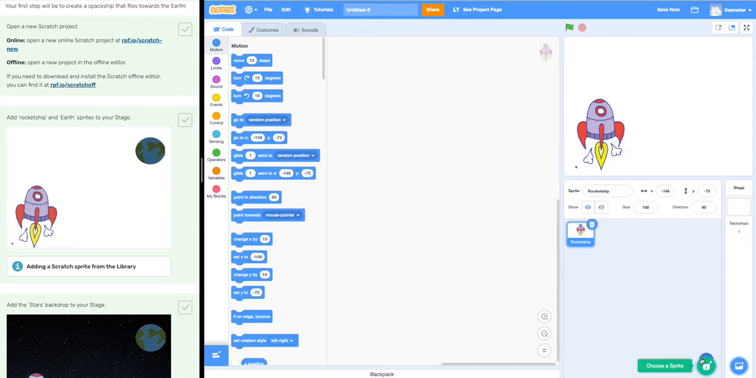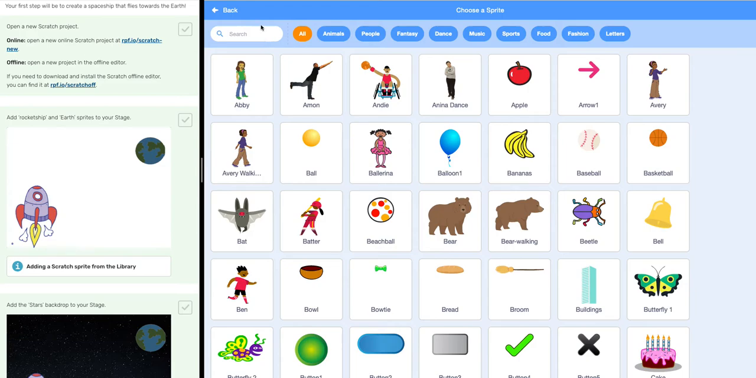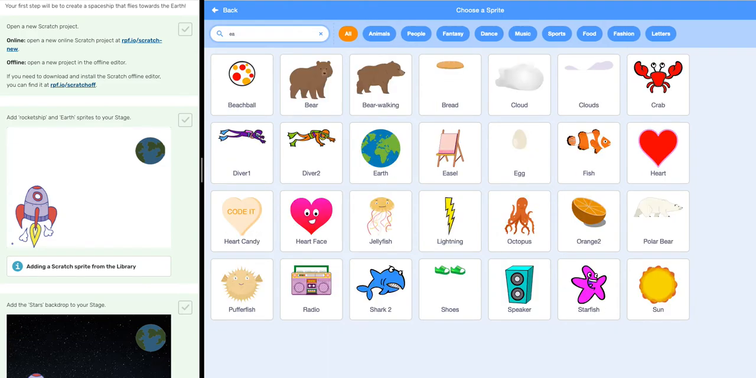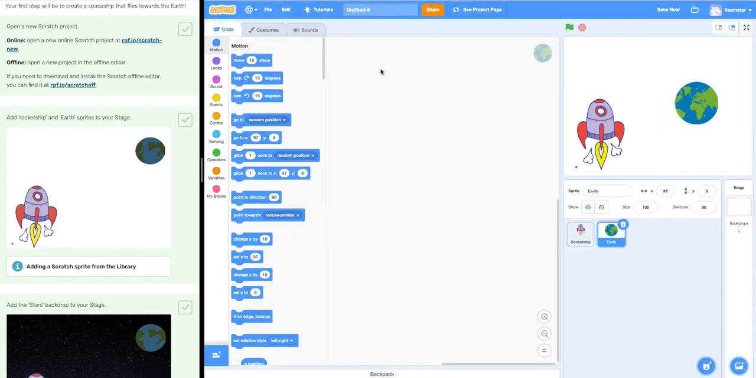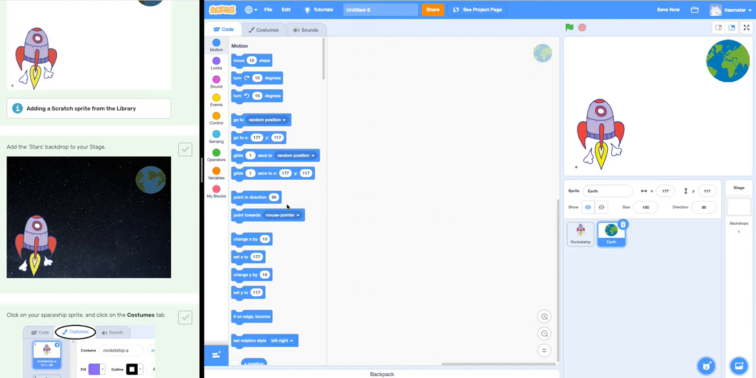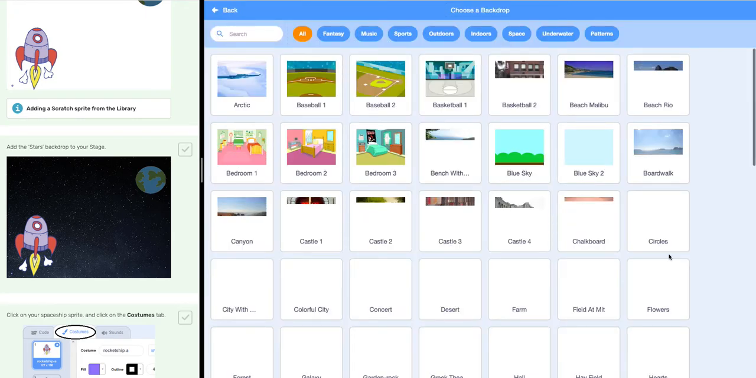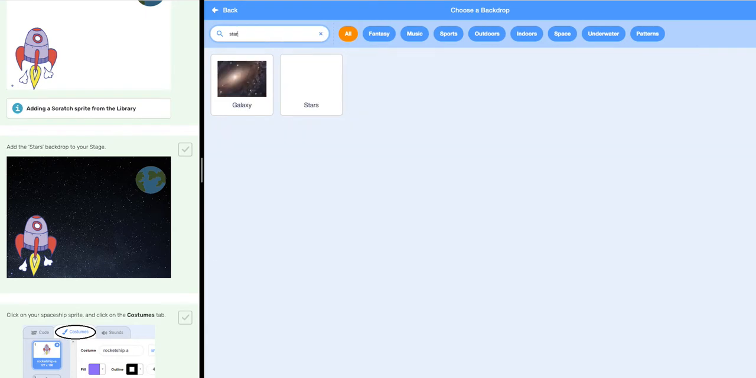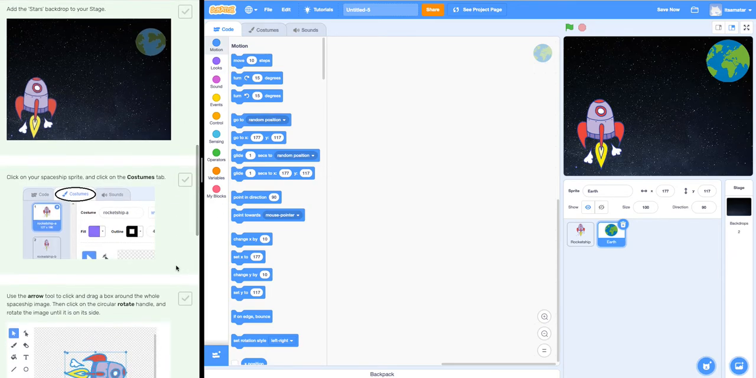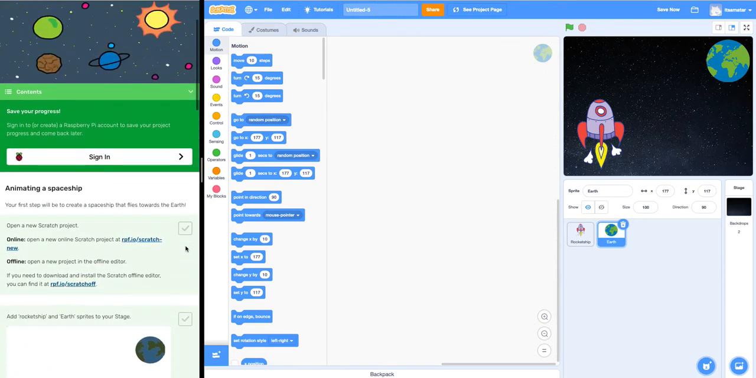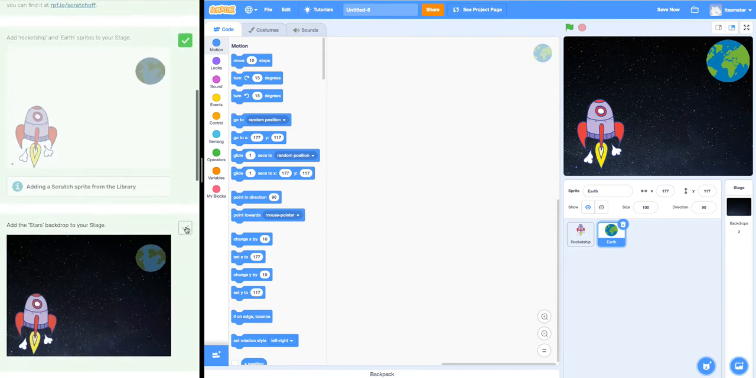And add the earth. We're going to do the same thing, add the sprite, search for earth. I like the search function, I think it makes life easier. Alright, so earth, put it in the top right hand corner. Okay. Add the stars backdrop to your stage. So we're going to go here, choose a backdrop, stars. It's all coming together. I like this. And always remember to tick it off. So tick, done, done.